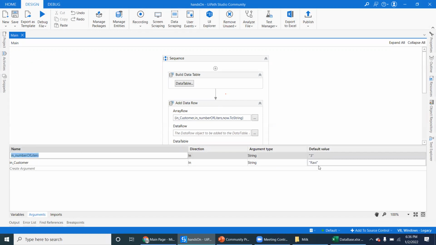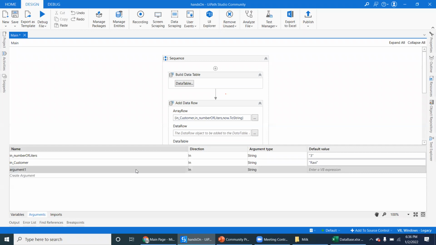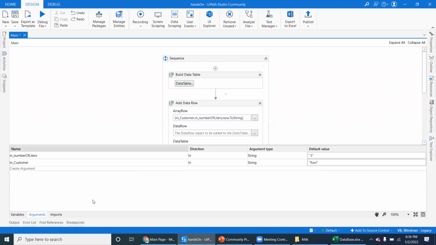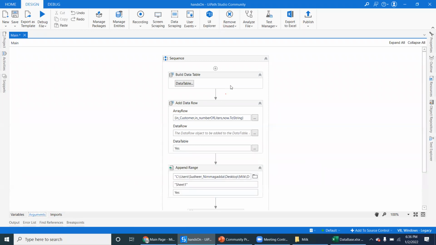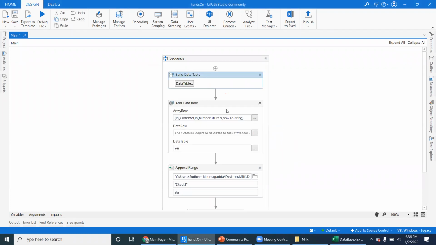The number of liters and the customer name are coming from the outside. So whoever is calling this process, they have to provide these two variables. Okay, these two variables. And if you want to send output, you can send output. You create an output direction variable. Then next, I created one build data table, so that you can just add the items. So add data row.